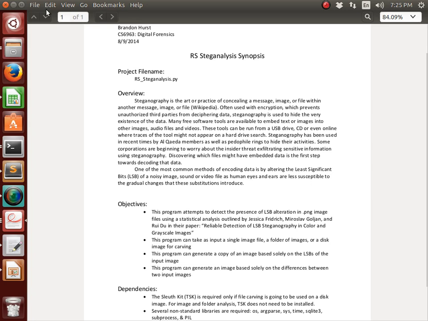There are many free software tools available to embed text or images into other images, audio files, and videos. A lot of these tools can be run from a USB drive, a CD, or even straight from a web browser, so traces of the tool might not necessarily appear on a hard drive search. Steganography has been used in recent times by Al-Qaeda members as well as pedophile rings to try to hide their activities. Some corporations are beginning to even worry about the insider threat exfiltrating sensitive information using steganography. I think they already have some appliances on the market to help with that.